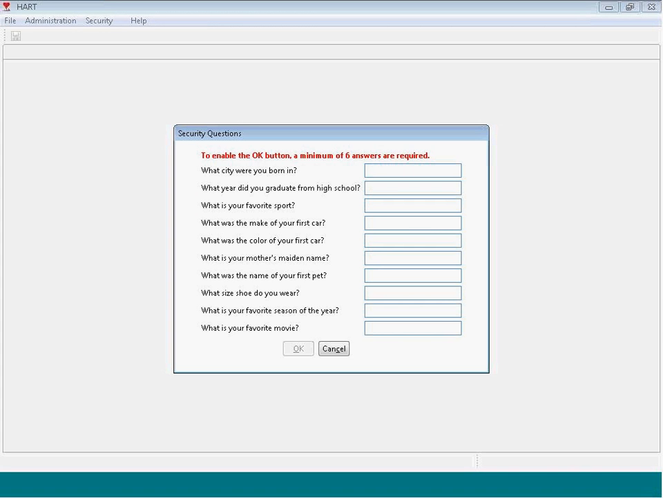Your account can become locked if you enter the incorrect password into HART 3 consecutive times, or if you enter in the wrong answers to the security questions 3 times. If your account is locked, you will not be able to log in again until it is unlocked. You may attempt to unlock your account by clicking on the Forgot Password button. Again, you will be presented with 3 of the security questions that you had answered previously. If you answer all 3 questions correctly, your account will be unlocked and you will be able to change your password. You can answer any 6 of the 10 questions you choose. For demonstration purposes, I will go ahead and answer 6 of these questions now.